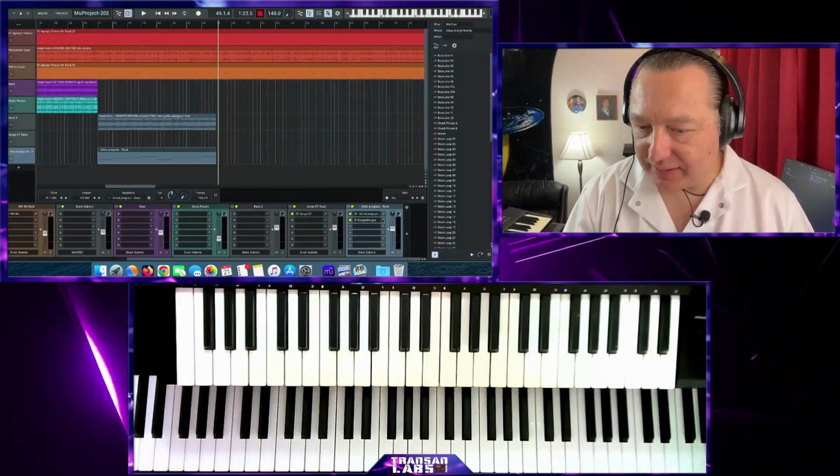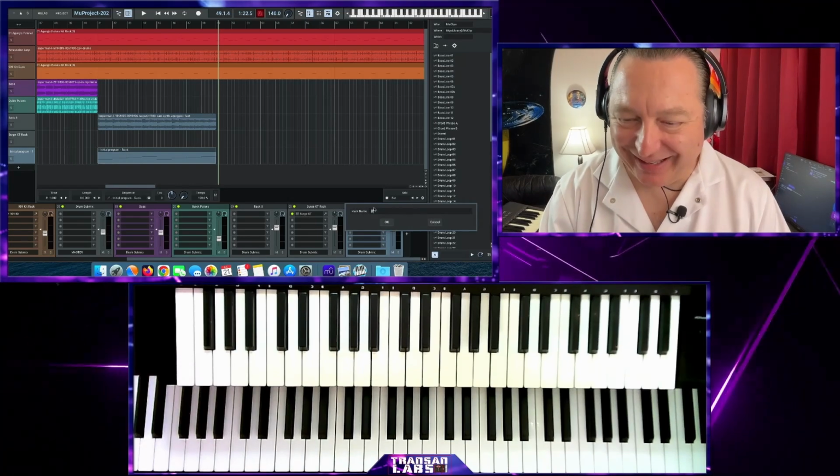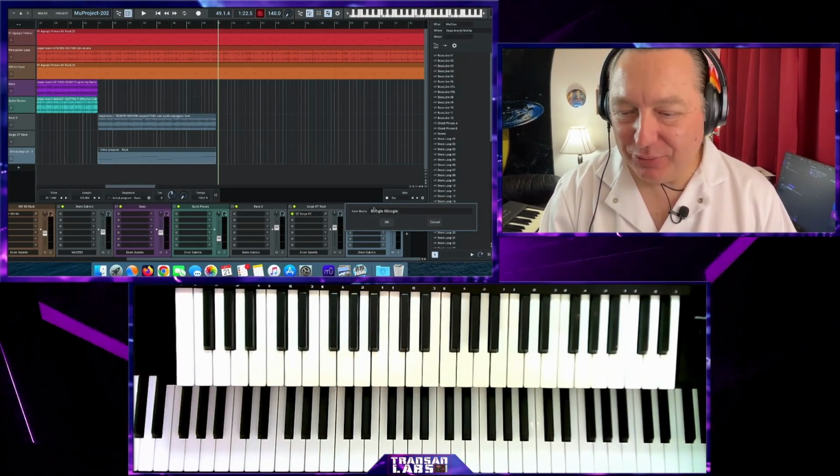Okay, so I've got that in there, but I'm going to give it a helper. Okay, so that's the Boogie Moogie bass. I love these names. Boogie Moogie bass for your Boogie Moogie Bugle Boy. What?